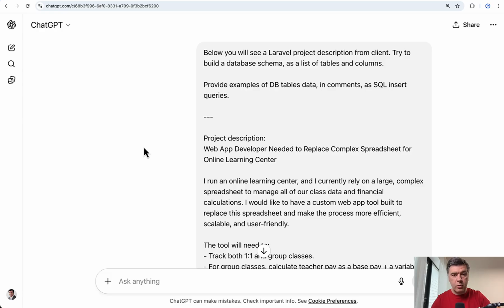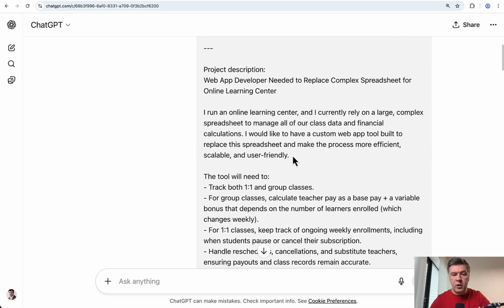So we will start with a prompt and then we'll re-prompt ChatGPT to get the database into a proper format, like for example Mermaid. I will show Mermaid in this video and also why Mermaid is so popular, because it can be reused in multiple ways. And here's the initial prompt where you have project description from client.